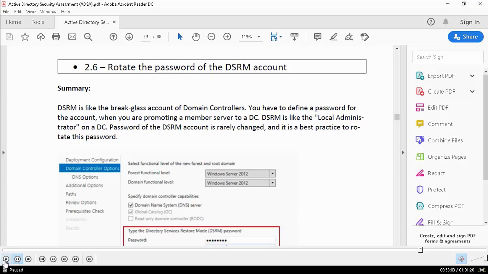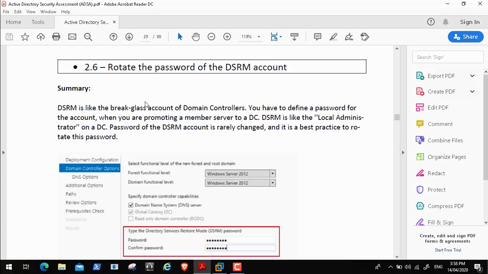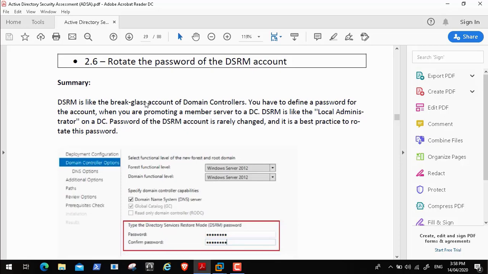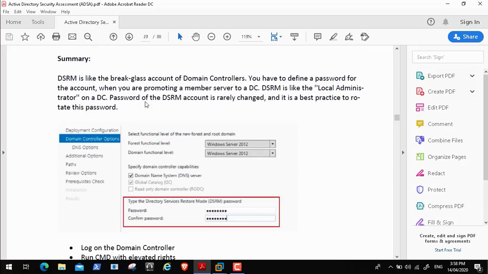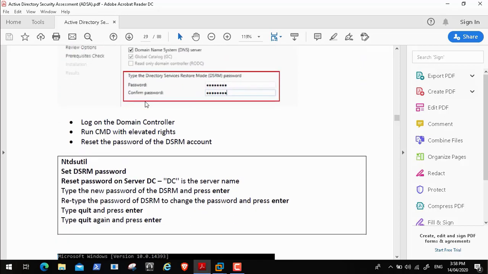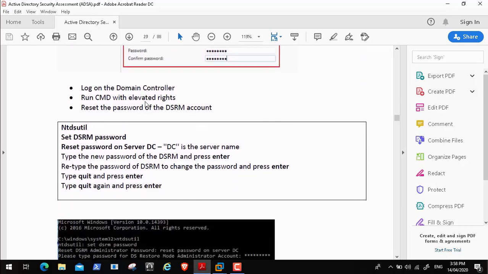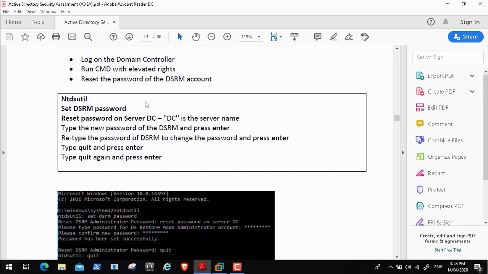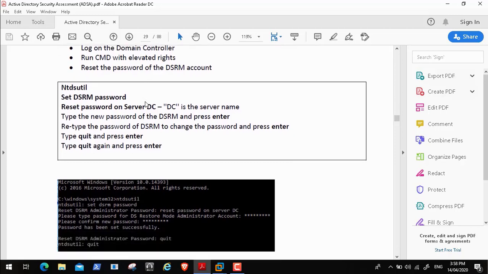So here we will begin the process of changing this password. Actually, I started the setup of both domain controllers in this lab about 30 days ago. So now we will go and change the password for the DSRM, okay?